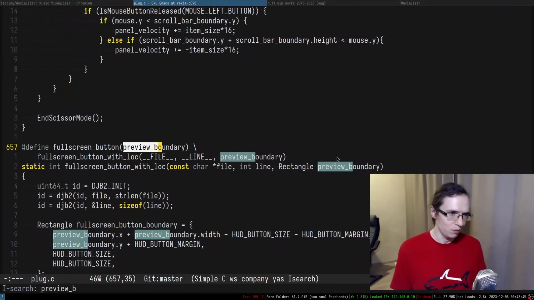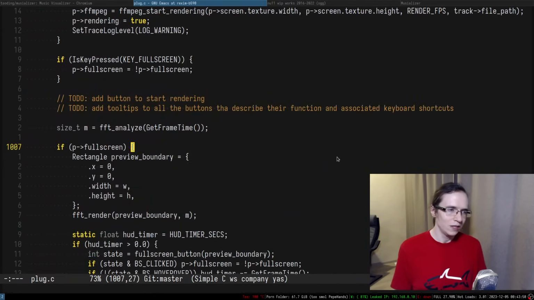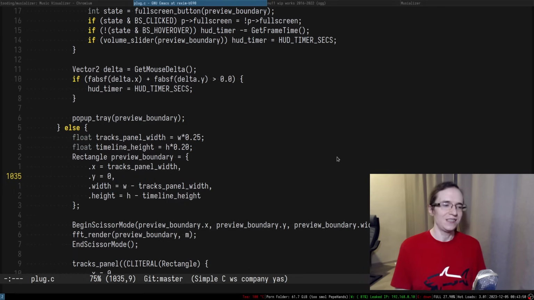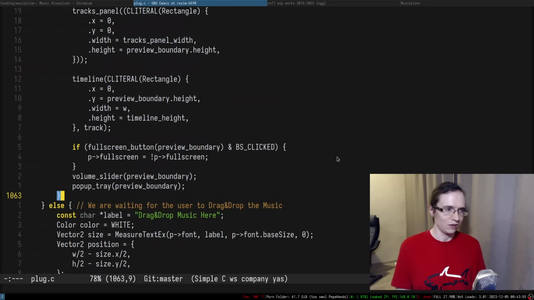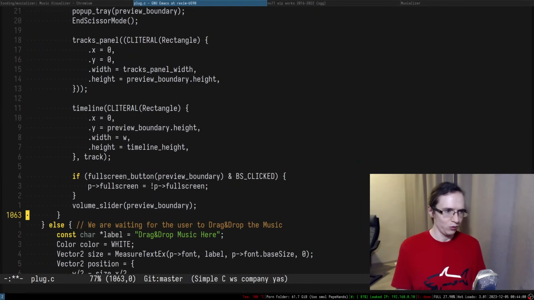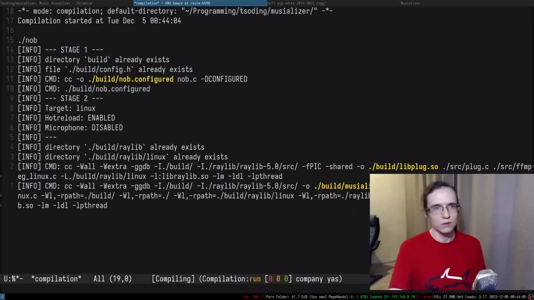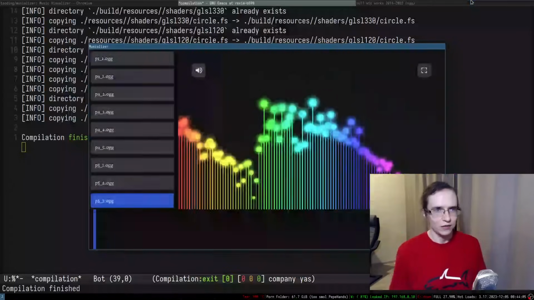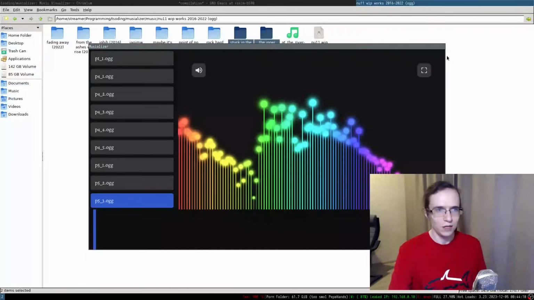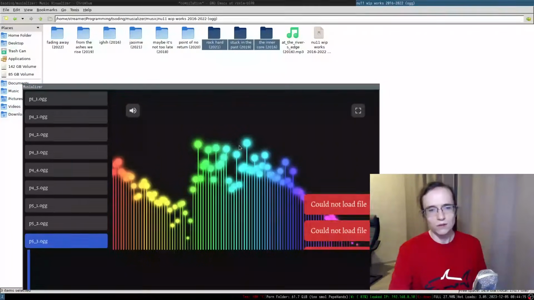So preview boundary. I think it was somewhere if full screen, and within this thing we have scissors. Okay, so that makes sense. We want to move the pop-up tray behind those scissors. Right, we're moving it behind those scissors. So now we're doing this kind of thing. I'm going to refresh this entire stuff, and now it's not going to be visible. Yeah, look at that. So it's behind the scissors.